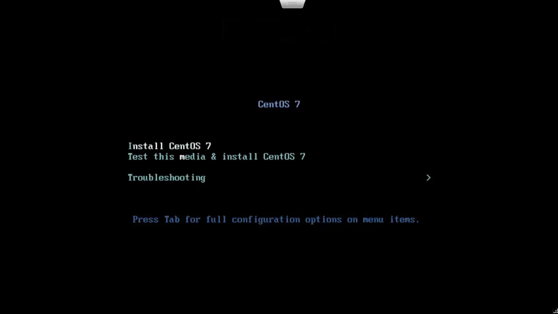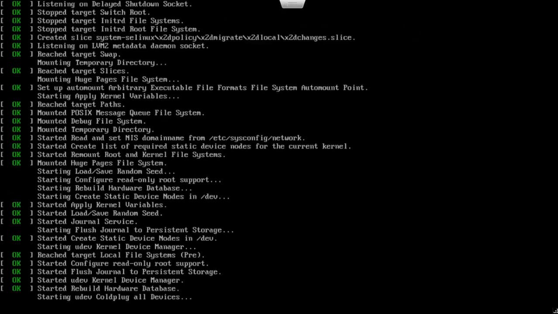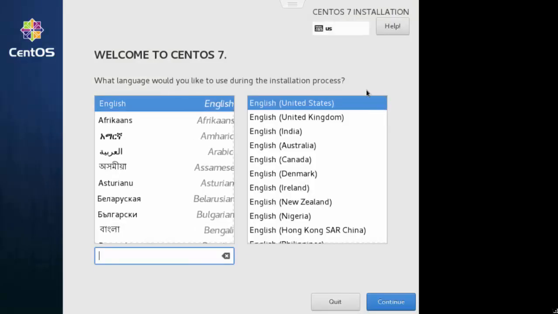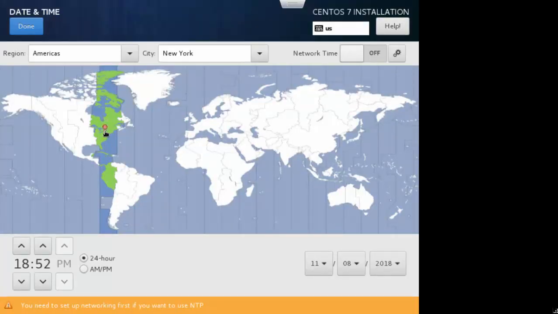Okay, so install CentOS 7. So the pre-installation process started. Okay, welcome to CentOS 7. Keep the language and keyboard as is. Press continue. Okay, look for the date and time. Select the time zone. Keep it as New York. Done.